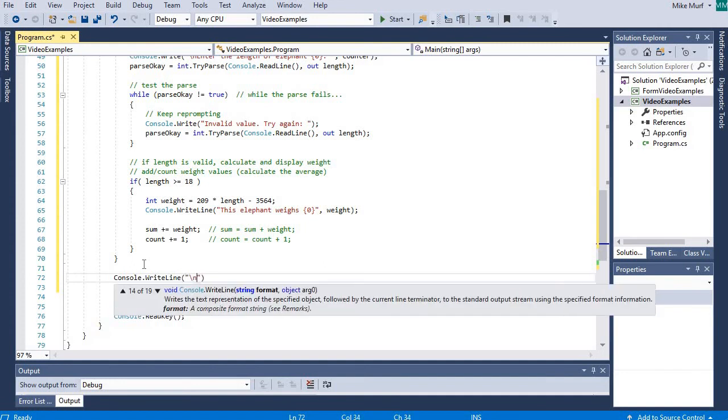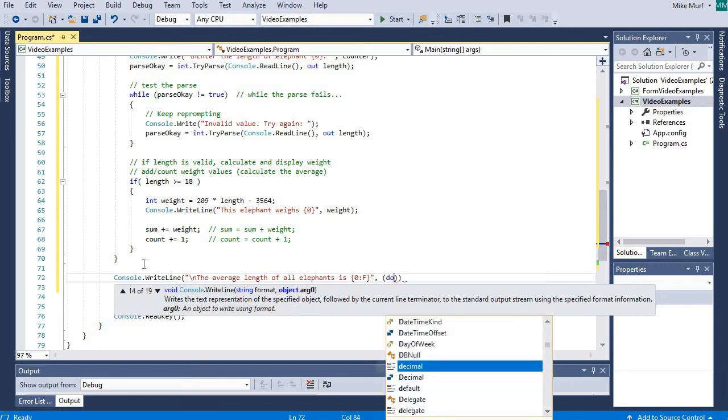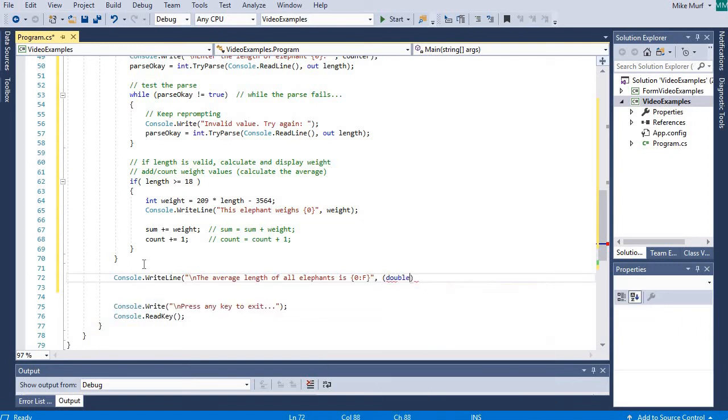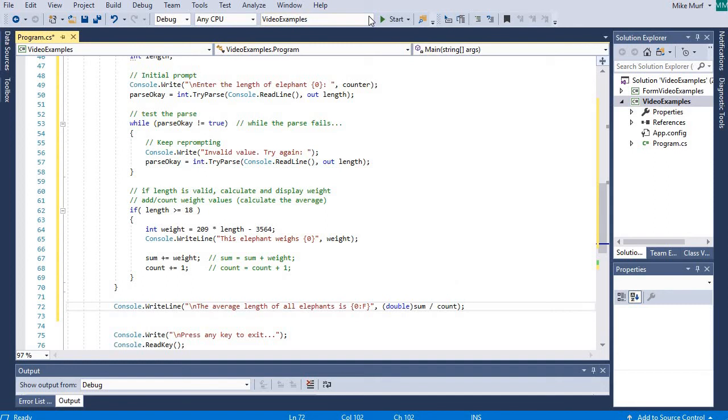Console.WriteLine, the average length of all elephants is, and we'll insert that average value. Again, since we're using 2 integer variables, I'm going to cast 1 as a double, sum divided by count, just so we can keep our precision. Okay, let's test it out here.